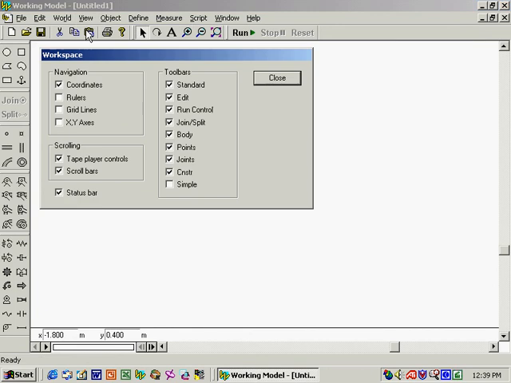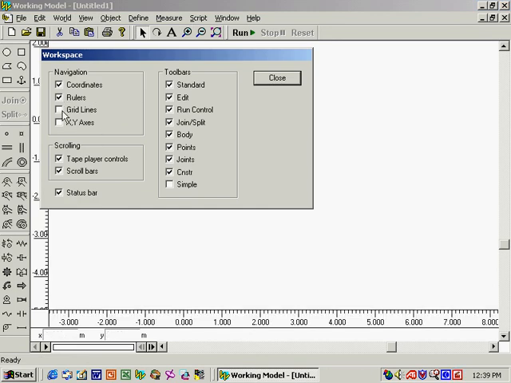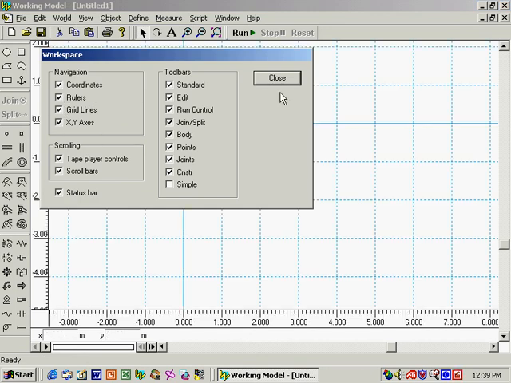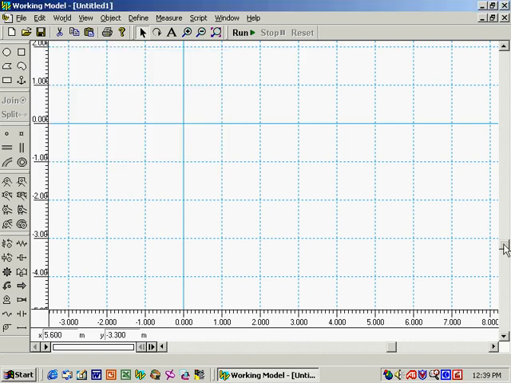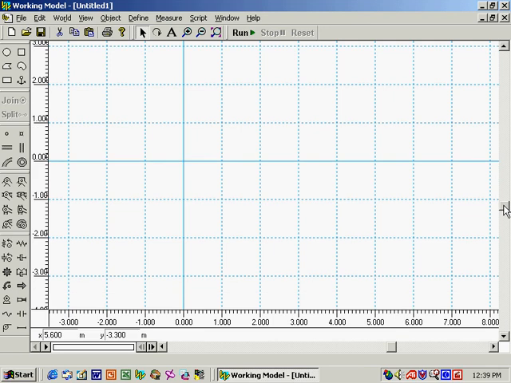and then Workspace. And then we'll click on Rulers, Grid Lines, and XY Axes, and that will enable us to get a good feel for where we are in the workspace.